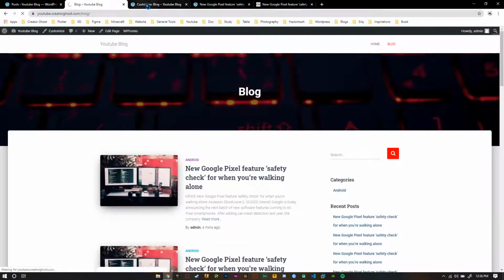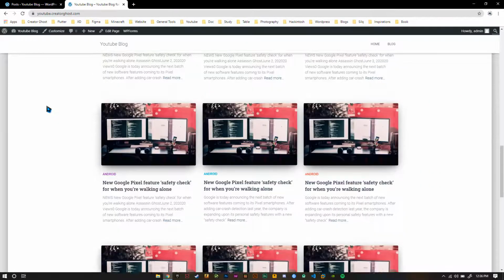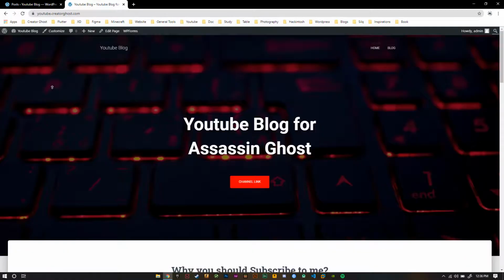And if we click on it, of course we can go to the front page, and as you can see, this was how you can add blogs on your website. Easy and simple.